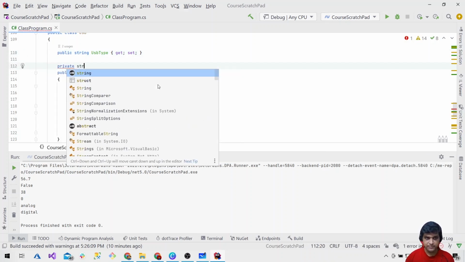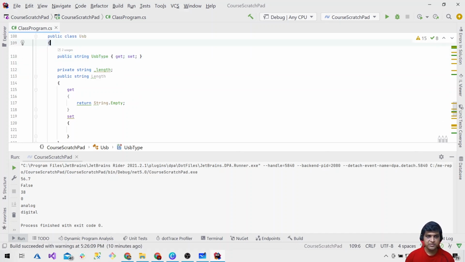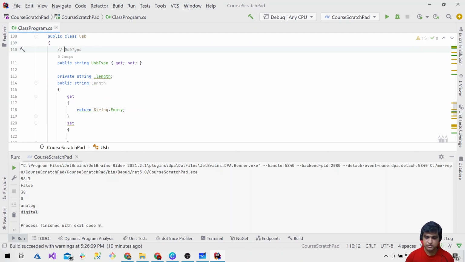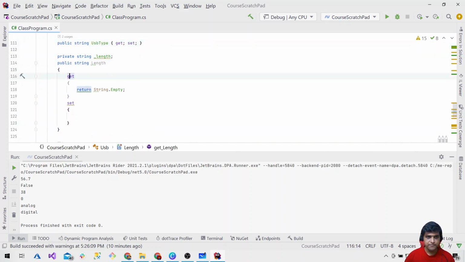It creates a private member under the hood that we don't need to deal with. The compiler does it for us. Literally, there is a method when this happens. There is a private data member created under the hood named underscore USB type. So this is what I will demonstrate here. The idea is this value will be set by the setter and will be retrieved by the getter.